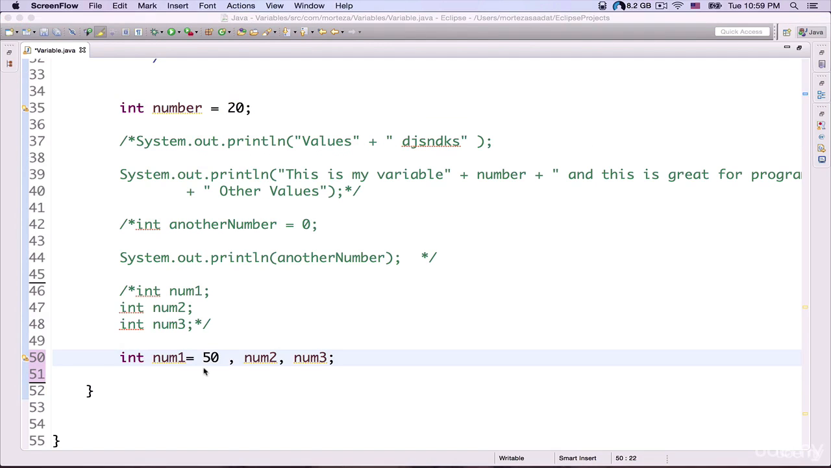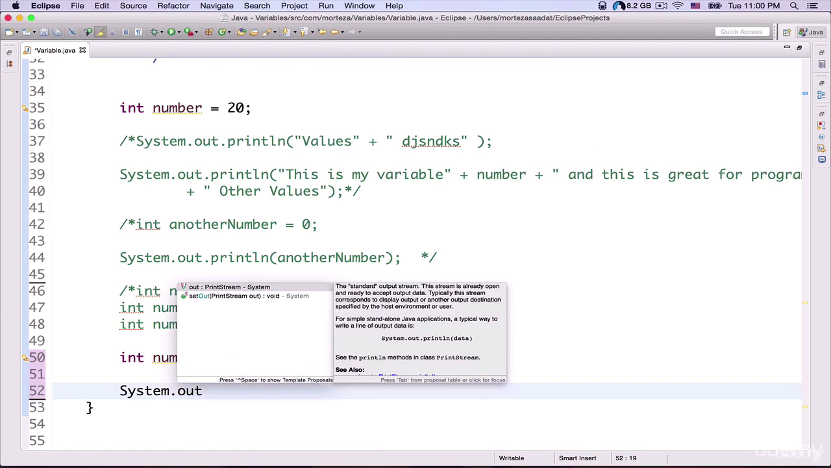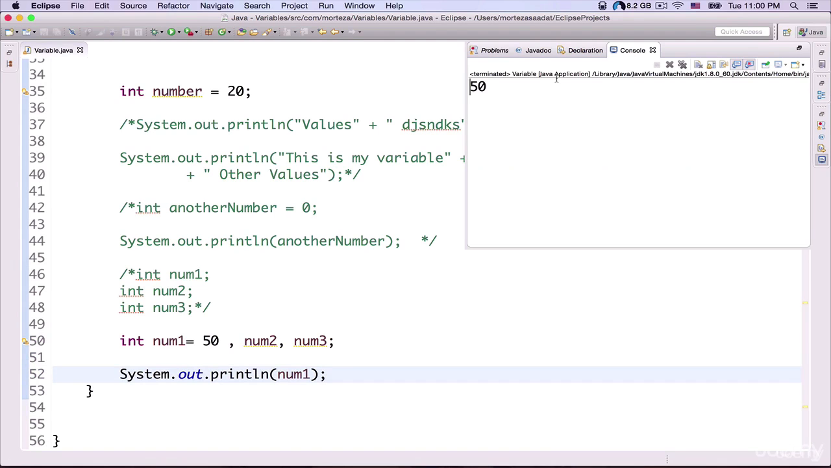And now you may ask that, can I actually output the value of this variable to the console? Yes, you can. You can actually just type in here system.out.println, and inside the parentheses, you just need to refer to the name of that specific variable, okay? So now I want to read the value of this variable here, so I just need to refer to the name of that variable, which is num1, okay? And at the end, I need to put the semicolon here, okay? So now if I run my project, as you can see, it's gonna output the value 50 to the console.